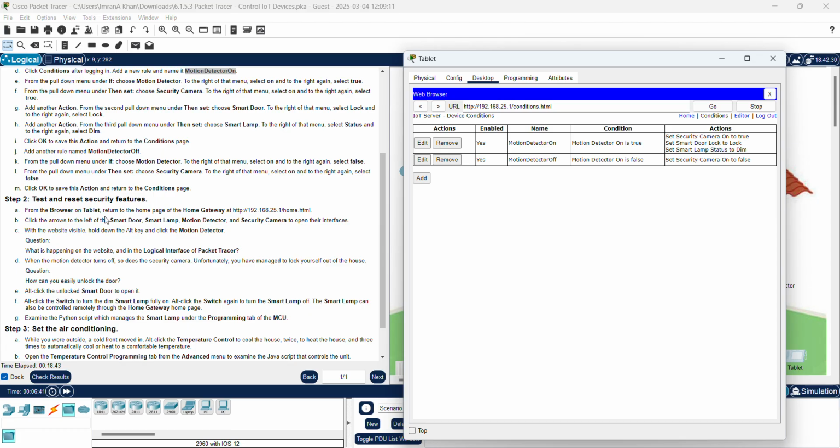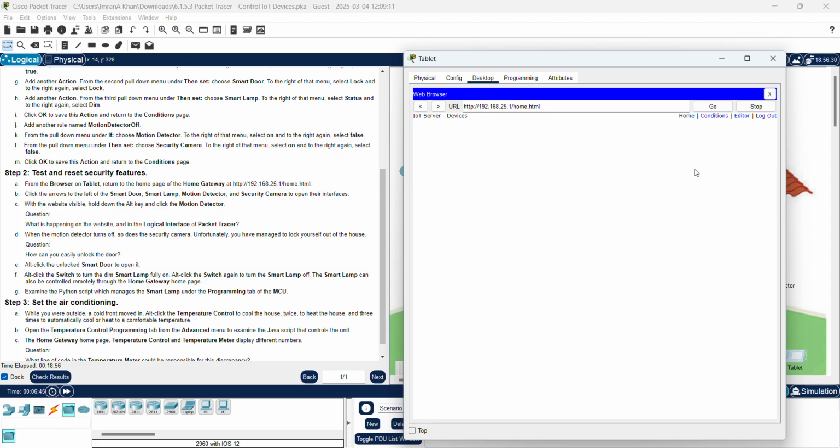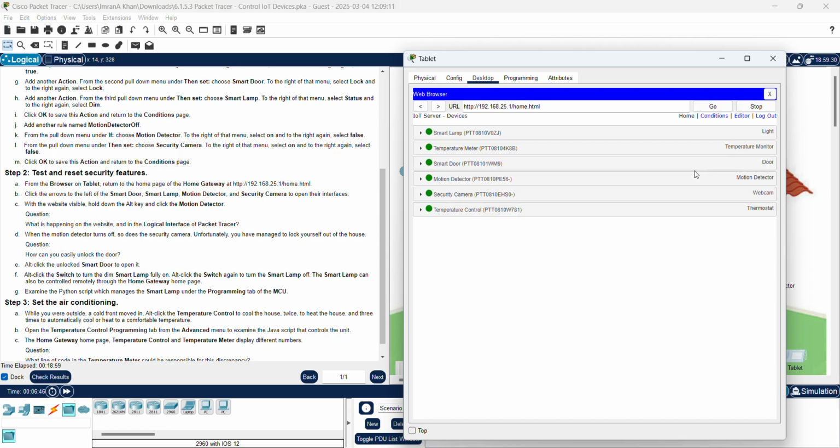Step 2, test and reset security features. Step 2A, from the browser on the tablet, return to home page of the home gateway. So we are going to click on the home to return to our home page. Have a look. We have got all of the IoT devices here. So click on the arrows to the left of the smart door, smart lamp, motion detector and security camera to open their interfaces. So as you can see, there's a small arrow there on the left side.